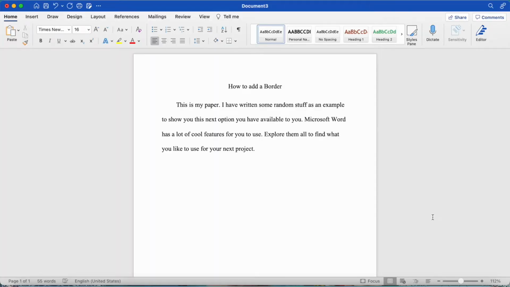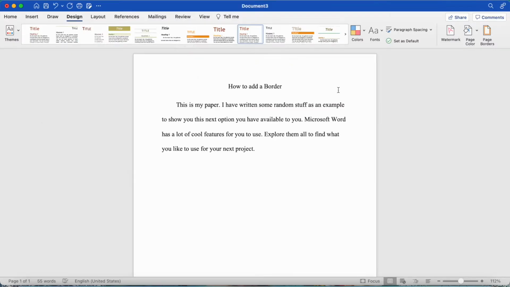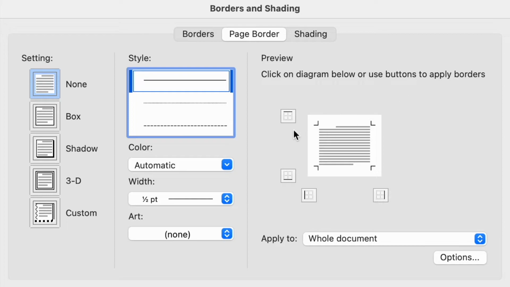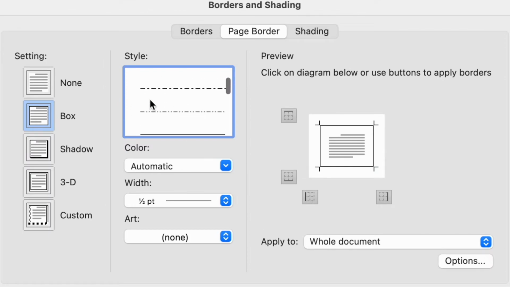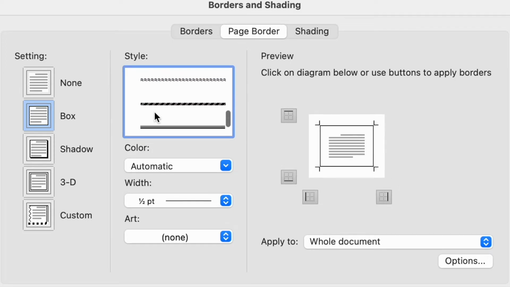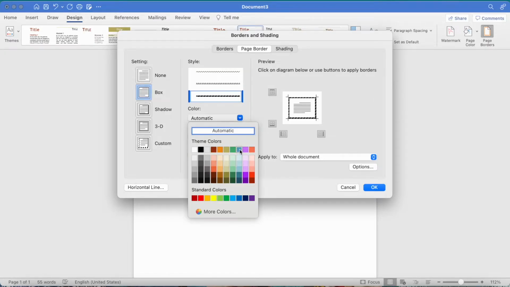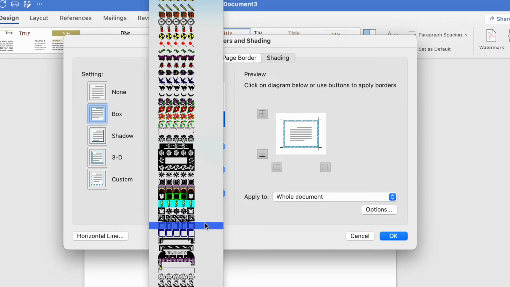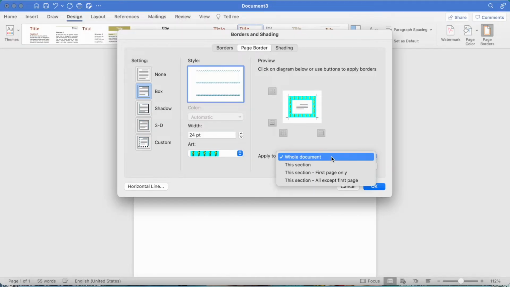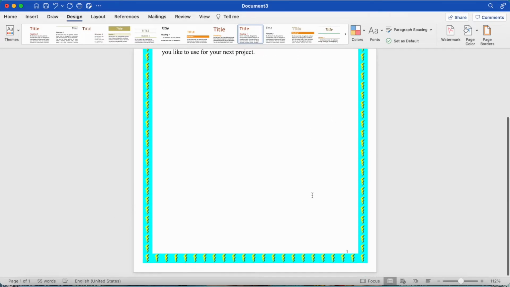So let's say you want to get fancy and you want to add a border. Where do you go? You go to design. Right here, click on page borders. Here you can create your own type of border. Now you create a box, right? You can choose the type of lines you want to use. So let's say I want to choose this cool looking one. The colors, say I want it this nice aqua. Let's say I want to create it with some little emojis. So let's go with these cool lightnings. Apply to the whole document or just a section, just the first page, everything but the first page, and then click OK. And there you have a border.